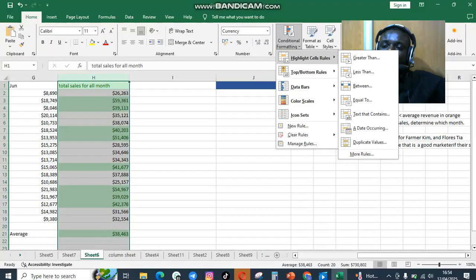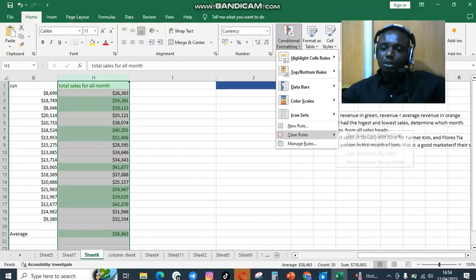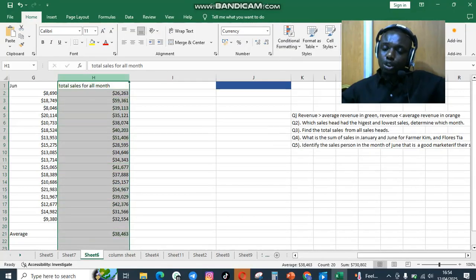Actually, it's the one-sided formatting that we are doing right now. So let me clear these rules from the worksheet. This is how, if you have implemented a conditional formatting and you want to clear it off, you just come back here to conditional formatting, come to clear rules, and come to clear rules from entire sheet. It goes back to what it was.